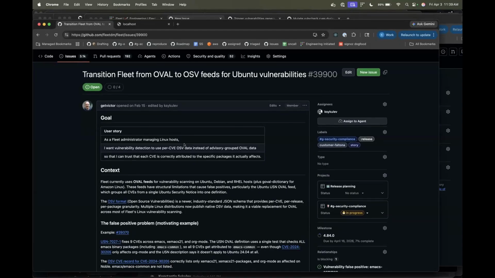It is an optional feature that is opt-in by default, and if users decide that they do not like the new feed, they can opt out of it, but it will be on by default.